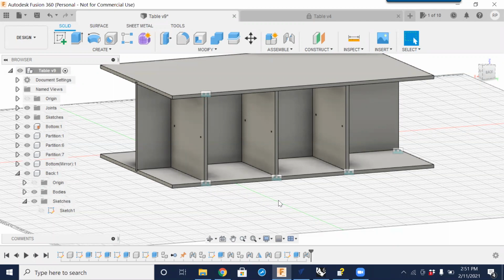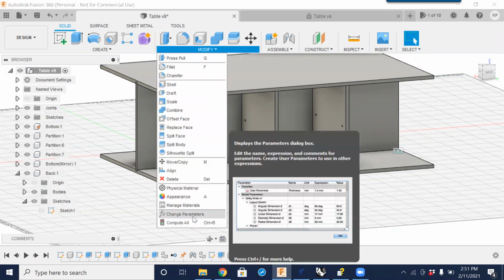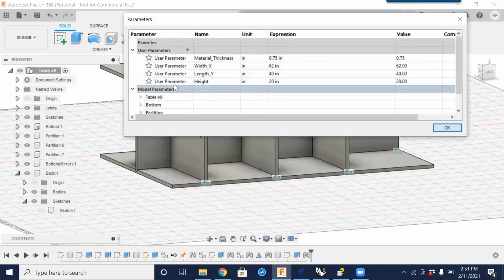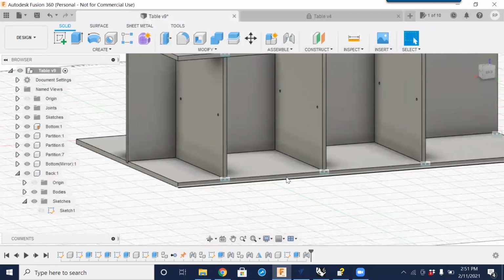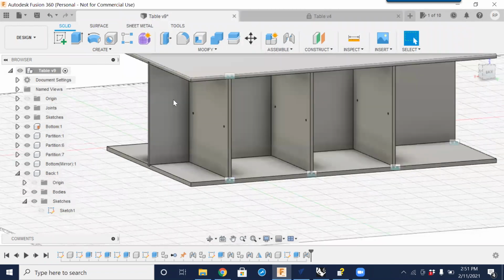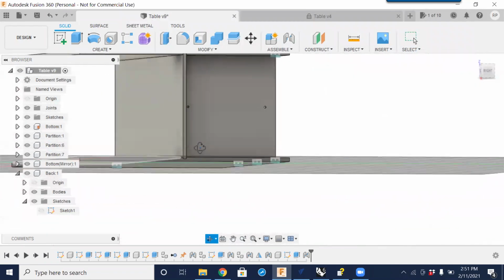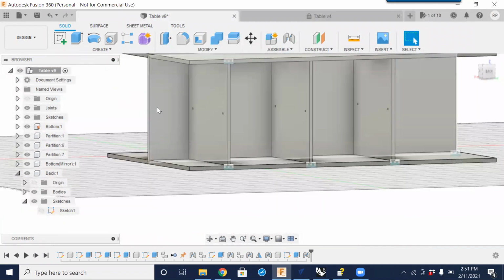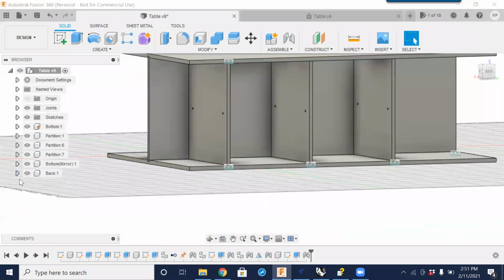Well, we've set this up to where just a change of one number in our variables here, the material thickness, bringing that down to 0.625, is going to magically change everything to be 5/8 of an inch. Now it looks like a couple things did not change, and that is not the program's fault. I am certain it is mine. I see all of our partitions here changed, but the tops and bottom did not. Well, let's see what's going on there.